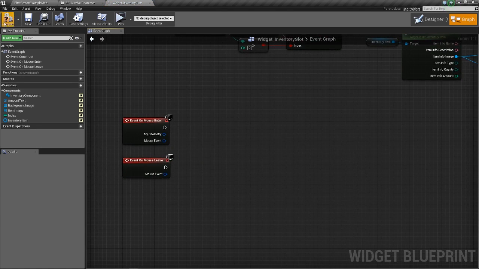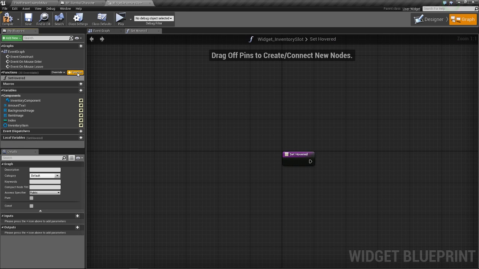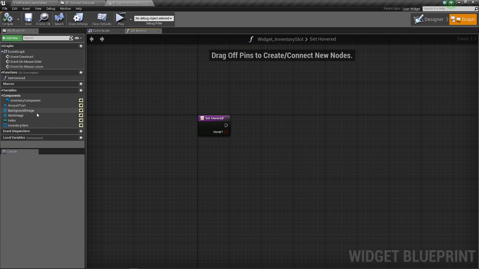Now all we're going to do is create one function that will handle both scenarios for us. So we'll create a new function. We're going to call this set hovered. We're going to add a boolean to it, and we'll call this hover. We'll use this to determine whether or not we want to show a hovered image or an unhovered image. So speaking of that, let's add two new variables.